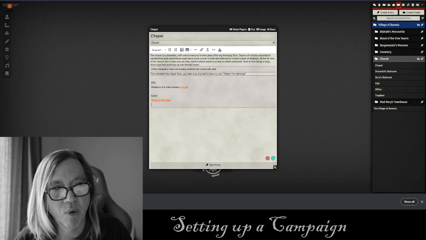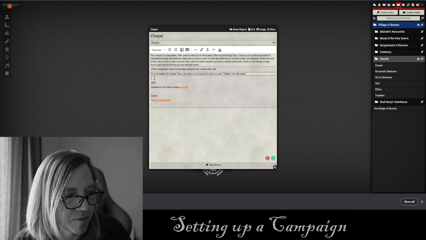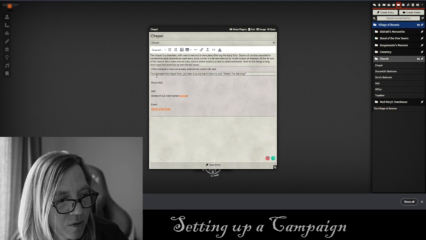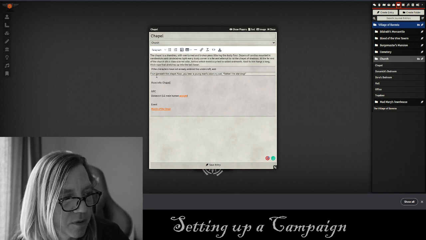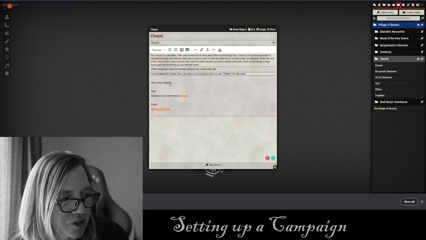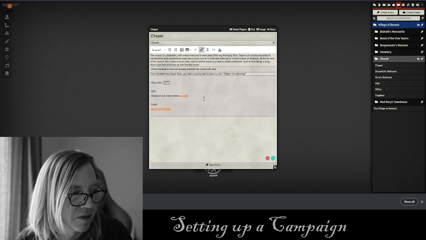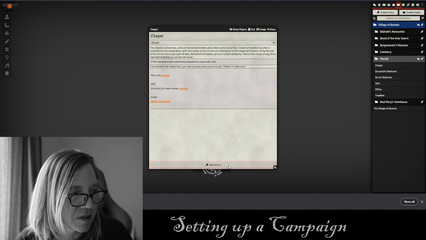put in here more info, just in case I need more info. So I'm going to type in more info, chapel. And I'm just going to turn this into a link so I can always click on it and it takes me right back to D&D Beyond or wherever my reference information is, and I'm good to go. So I save this and I'm good to go.